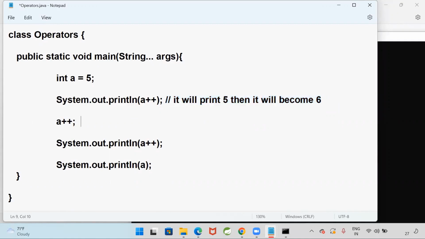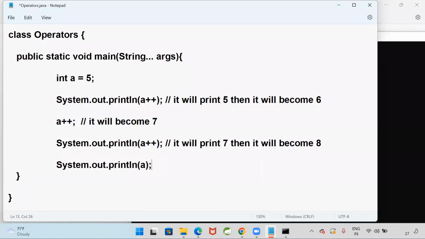Now here what will happen? It will become 7. Here it will print 7. Then it will become 8. Here it will print 8. Then it will become 9. But we are not printing that, right? No, sorry. No plus plus, sorry. It will print 8. I did not give the operator there.